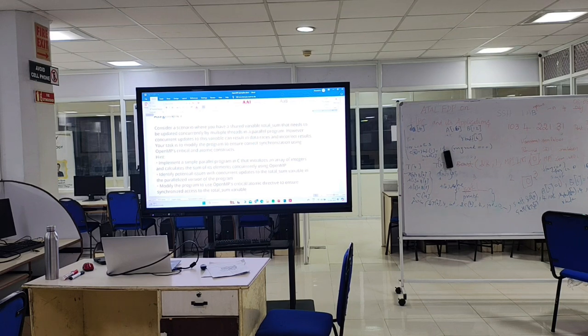Like this construct, we need to delete this construct and separate the tasks. Some logic we need to use in order to separate the application.